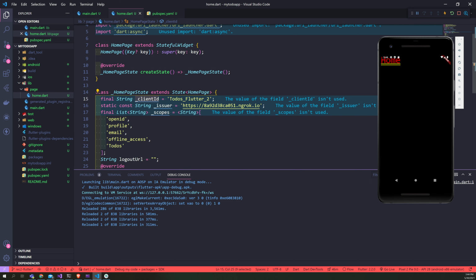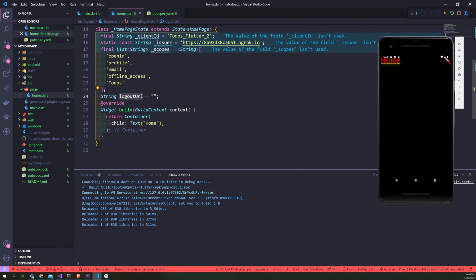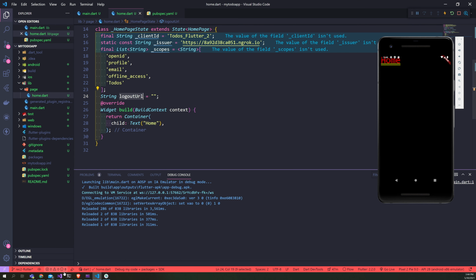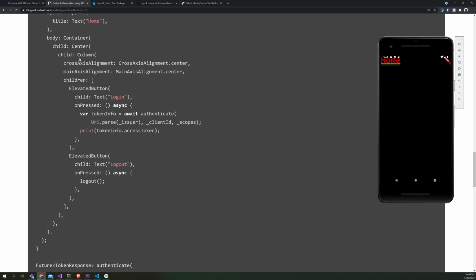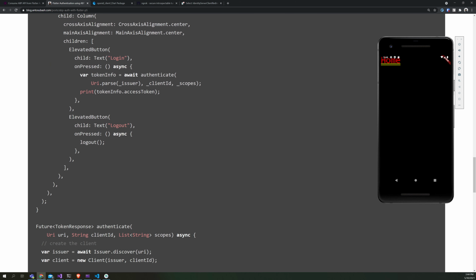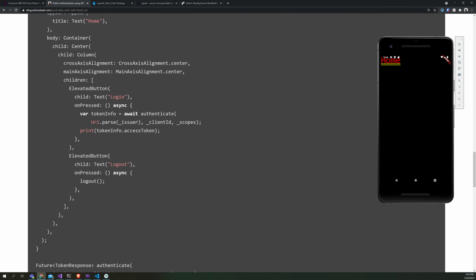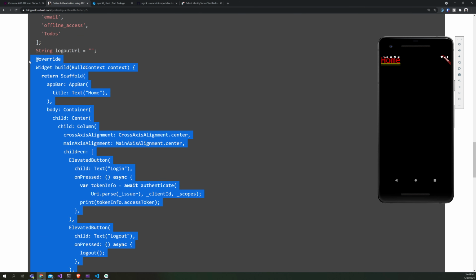So I have a client ID, which is to-dos Flutter 2, issuer, which is the URL of the website, and then the scopes. And I have a logout URL. So 4 variables. Now, let's go back, and then we will create a center and a column, and then the column has few. I will try to copy the entire widget and then replace.